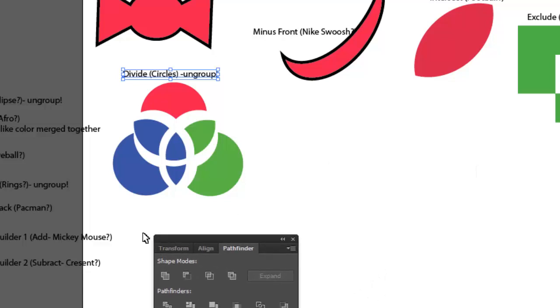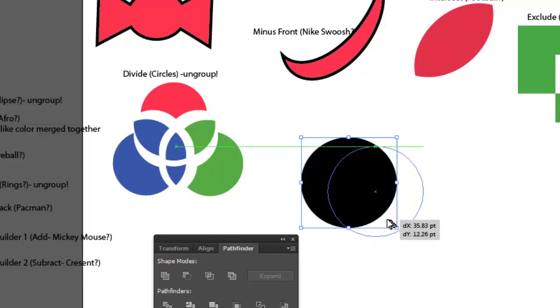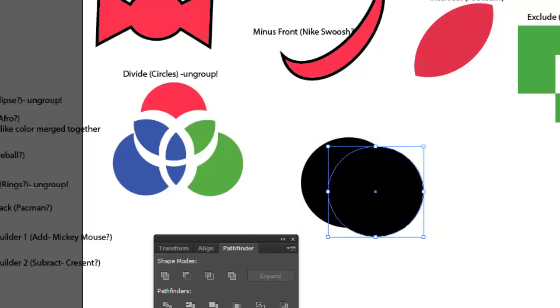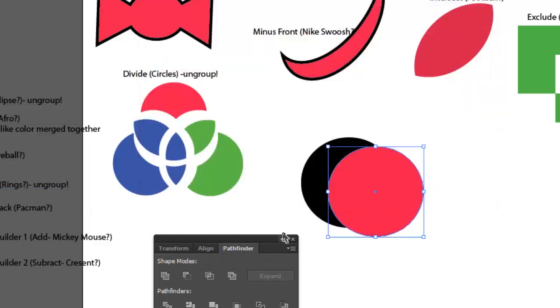Trim is the next one. Here's what trim does. We'll make a circle here, and I'm again going to use my black arrow and alt drag that. So that you can see what's going on a little better, I'll change the color. I'm going to select them both, and I will perform a trim operation. Wha-bam. Now it doesn't look too terribly different, but here's what did happen.